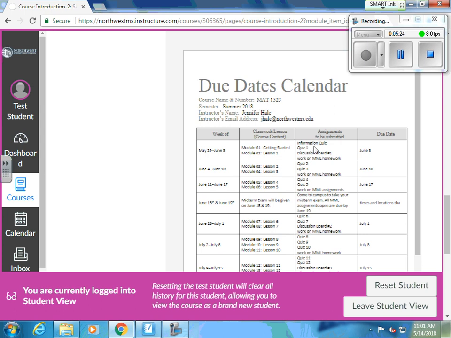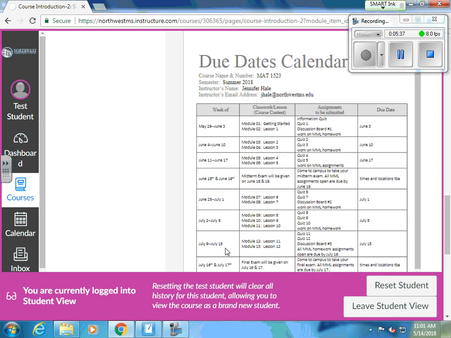You've got an information quiz due, a quiz 1, a discussion board, and you can start your MyMathLab homework. But these are all the assignments that are supposed to be due, and it'll give you the due date over here, so you know exactly what to do. It has your midterm marked on there. It has your final marked on there, but you can see what's all due.